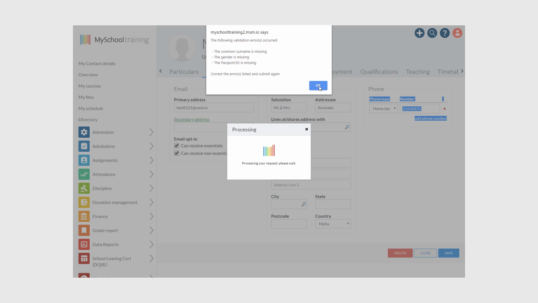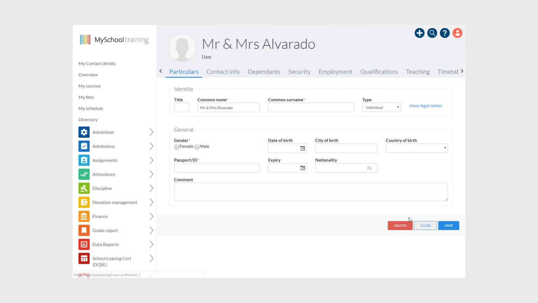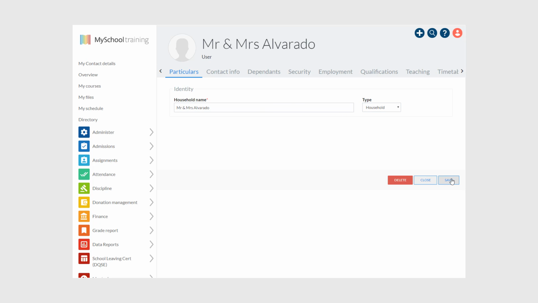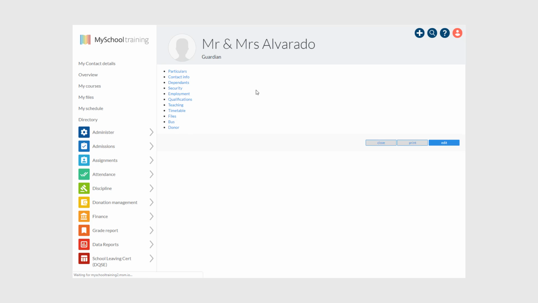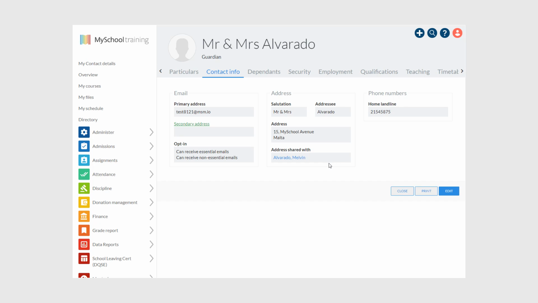We have to reconfirm that this is in fact a household rather than a user. Therefore it doesn't need the mandatory details. Go back to the particulars and change this. Then it can be saved. On the Contact tab, we can return to the student's profile to add the two parents to this household.